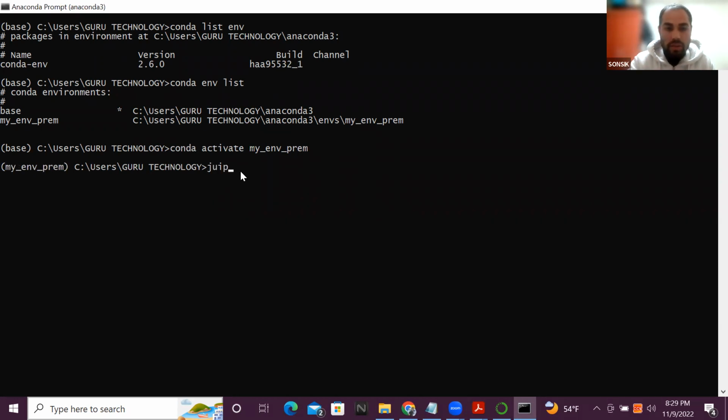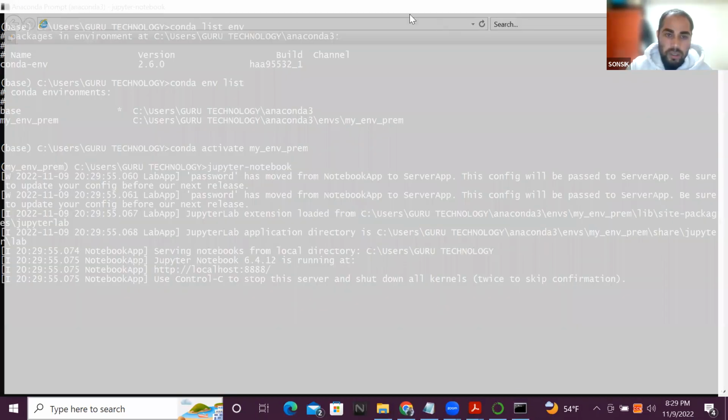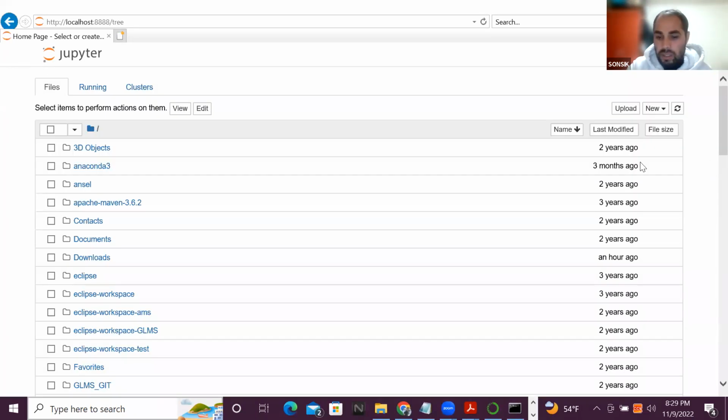So now I want to open Jupyter here. For opening Jupyter Notebook, I just have to type the command jupyter notebook. Okay, now this is opened.